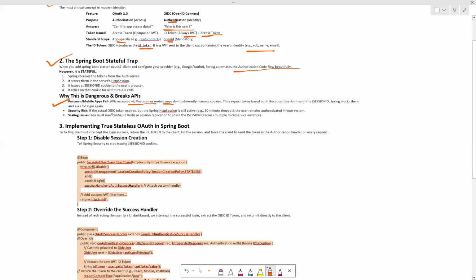Next one is the security risk. If the actual OIDC token expires, but the Spring HTTP session is still active, with a 30-minute timeout or something like that, the user remains authenticated in your system. So the OIDC token expired, but your Spring HTTP session is still active. That is one vulnerability. Next is the scaling issue. You must now configure Redis or session replication to share the JSESSIONID across multiple microservice instances.